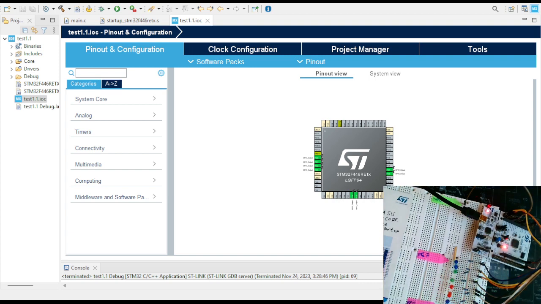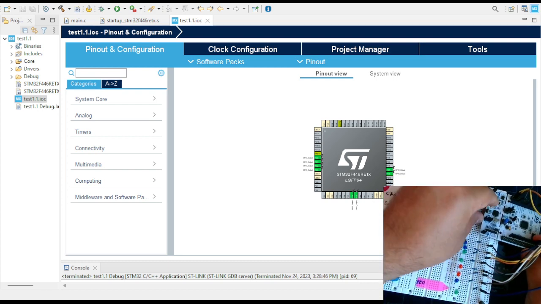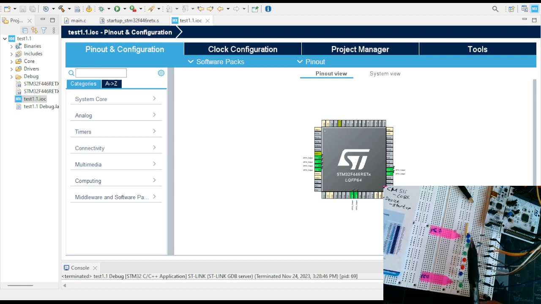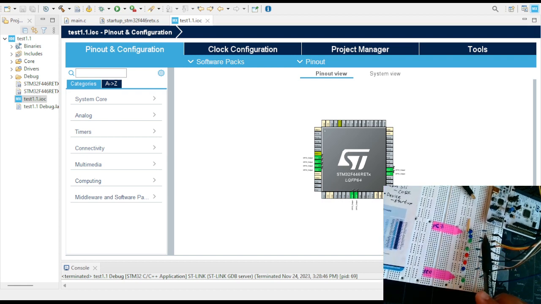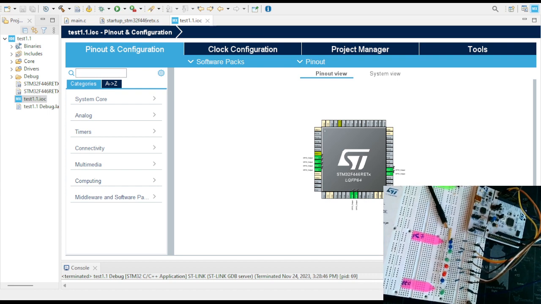Alright, so as you can see here on the bench, this is a Nucleo board. The specific model is STM32 F446. We have LEDs. Let me turn it off. So we have 8 LEDs, 7 resistors to limit the current. The LEDs are going to be connected to the ports PC0 through PC7, with PC0 being the least significant bit and PC7 being the most significant bit.